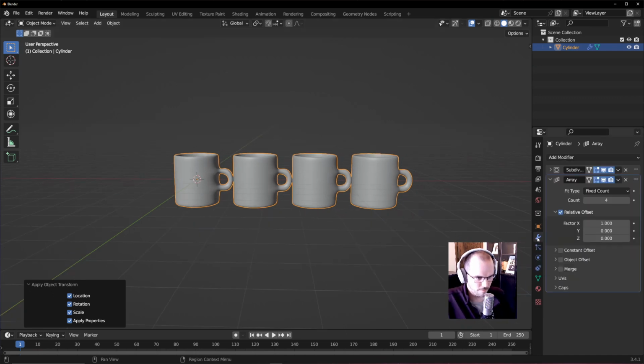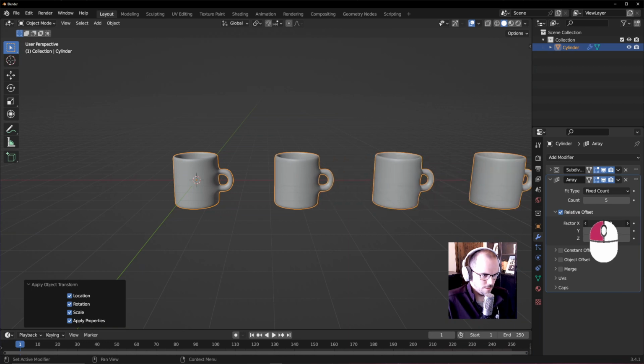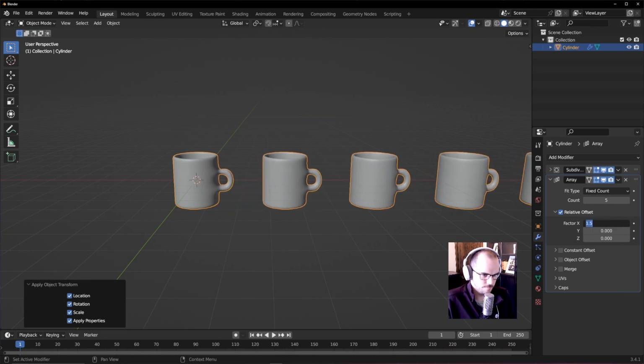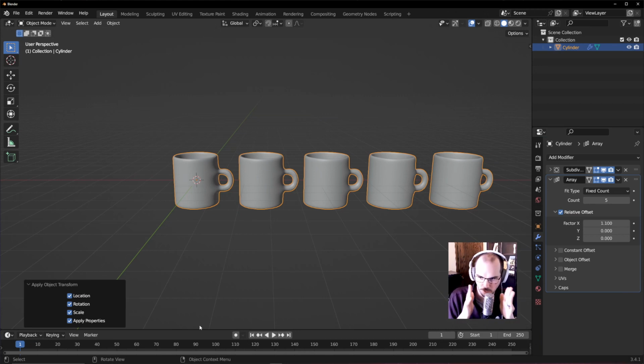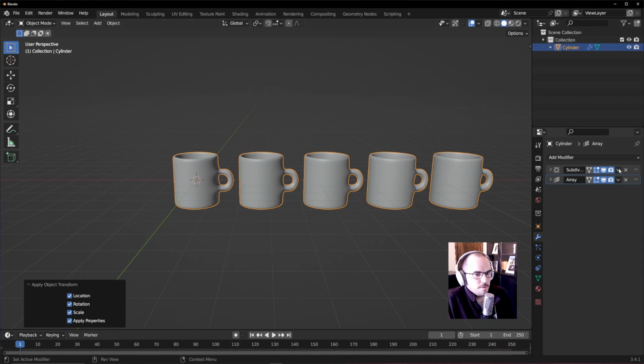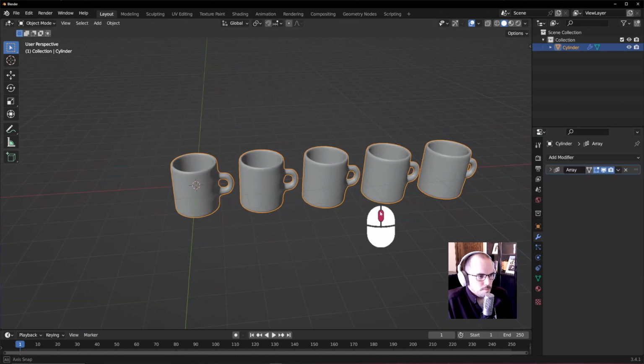Okay. Modifiers. I've got a modifier of array, and it's multiplying 5 times. You can change the relative factor of this. So maybe it's 1.1. Give it a little bit of space. So the factor takes into account the width of the object itself. So if the object is wider, it'll still space it out 1 object width apart in the x direction. Okay, and actually, you know what else I'm going to do is I'm going to apply my subdivision surface modifier just for demonstration purposes. Okay.